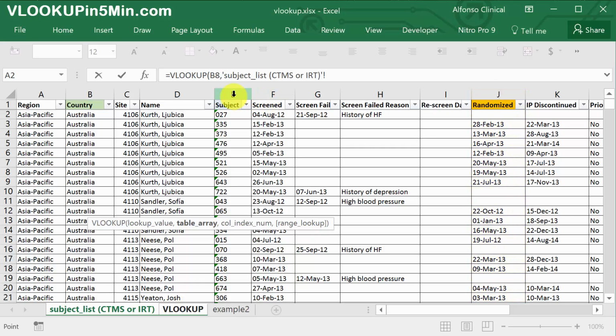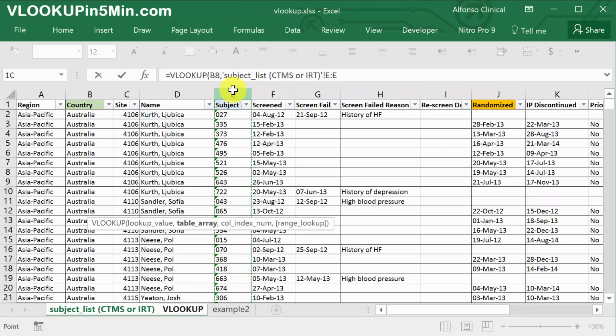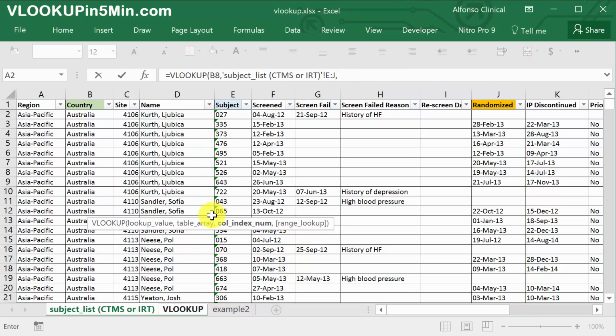Another very important rule is that the table array has to always start with the column that includes the lookup value. So in this case, subject, so we're going to have to start from column E. So let's go ahead and click on and select the entire column and drag it out all the way to column J. So now this is our table array, column E through J of the subject list tab. Enter comma to move on to the next parameter, column index number.